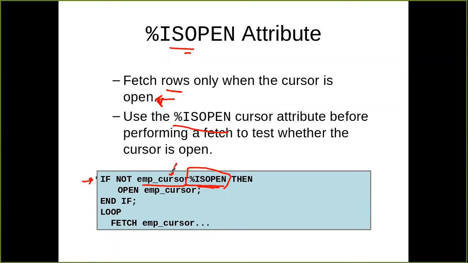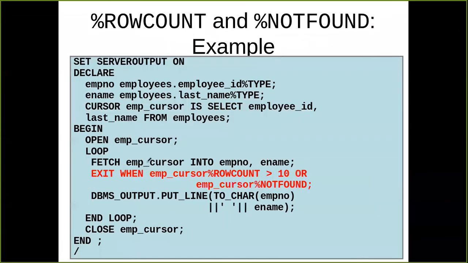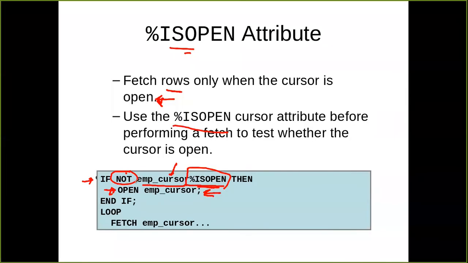If it is not open, then we have to open it. If it is open, it will return a true value, and true with the NOT operator becomes false. If it is already open, we will not open it again. But if it is not open, %ISOPEN will return false, and not false means true. So this condition will become true, and it will open the cursor. Only if the cursor is open will the fetch operation be executed. So you can perform this kind of check using this particular attribute.